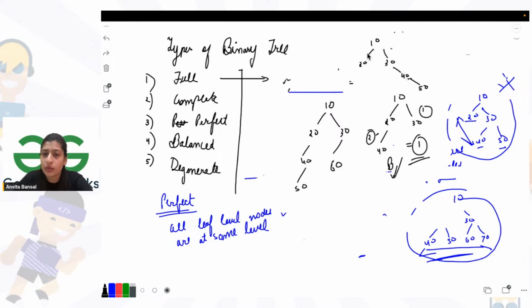Now have a look here. What is the height of the left subtree here? It is connecting with the root node by a maximum of 1 edge. Here the leaf node is 50. This is the deepest node, right? Deepest node for your right subtree, and this is your root. So the maximum number of edges is 1, 2, 3. So 3 minus 1 is 2. This is not your balanced binary tree.